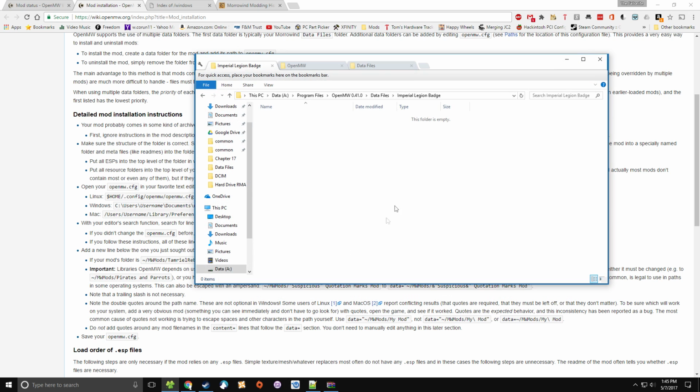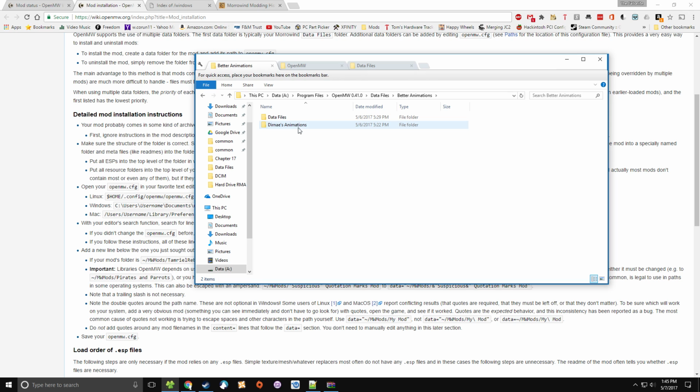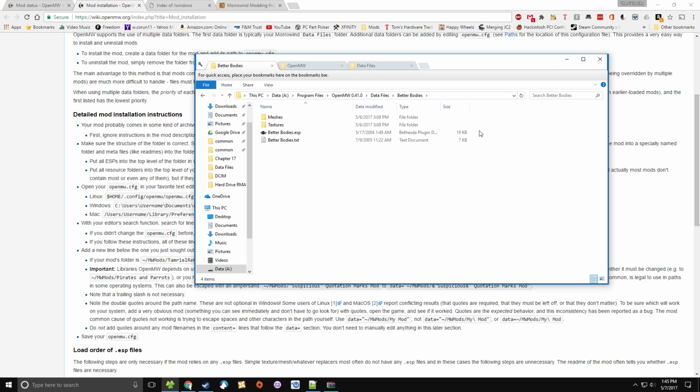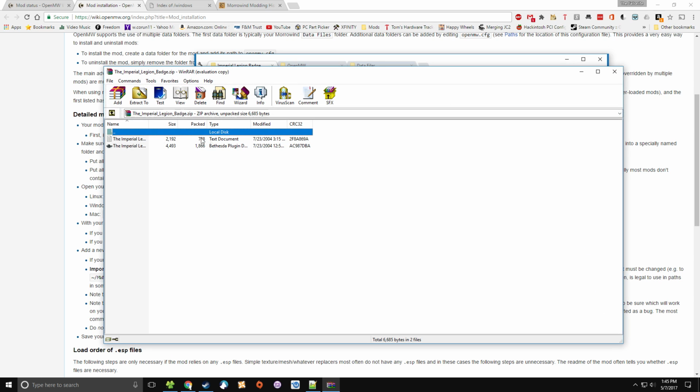Let me go into one of my other mods and give you an example. So I don't know, better animation. No, not that one. That's a bad example. Better bodies. Okay, here. So you can see the ESP, and then the meshes and textures, all of them right here. These should be in the data folder directly that you select. So I have the Imperial Legion badge. I'm going to go in here.